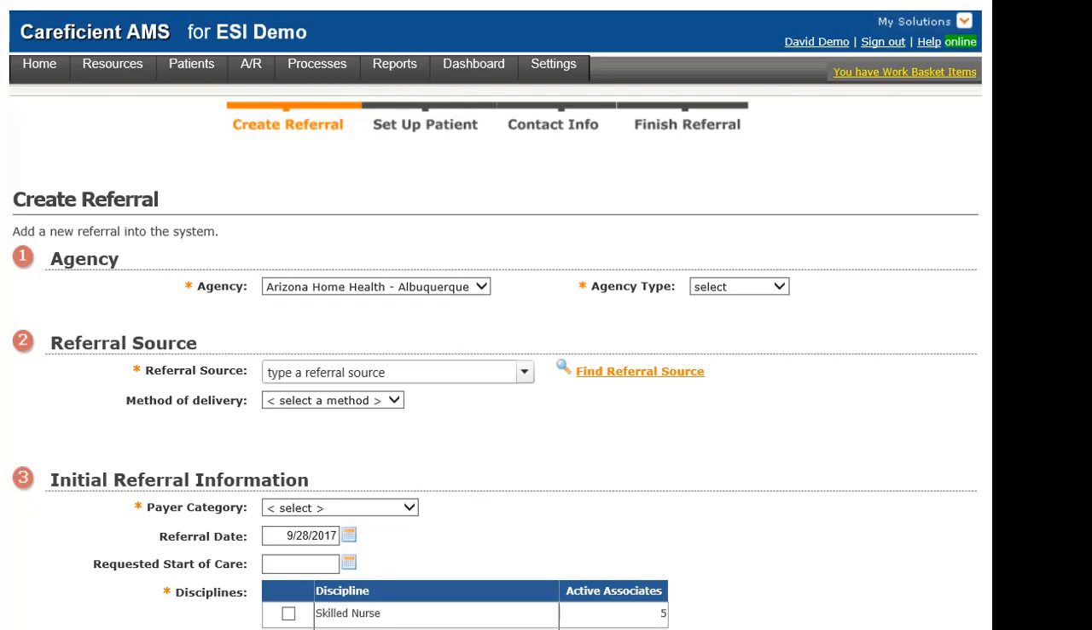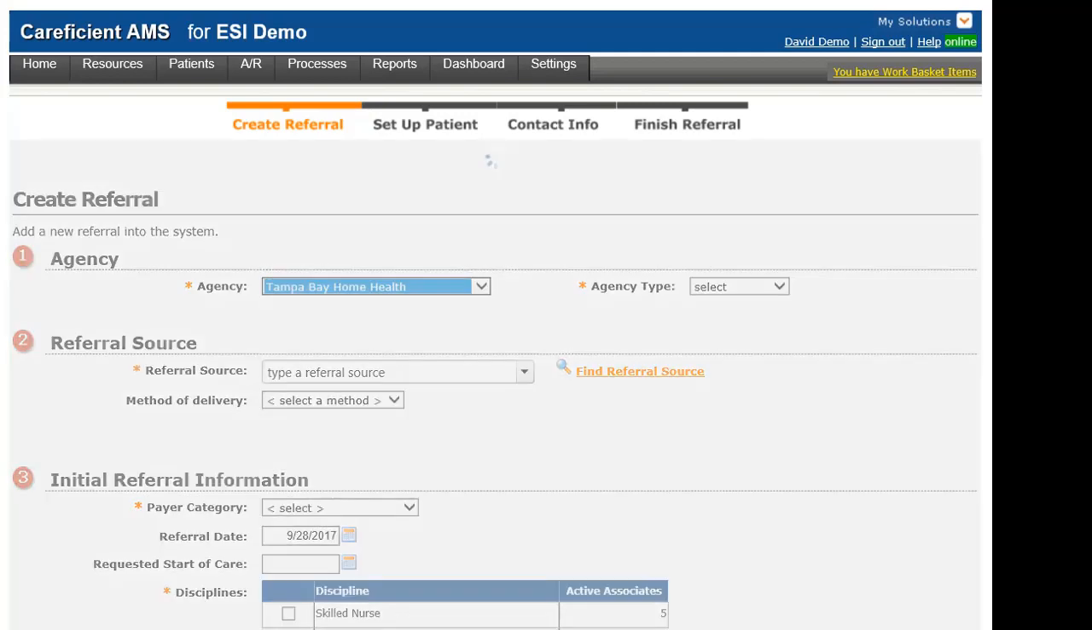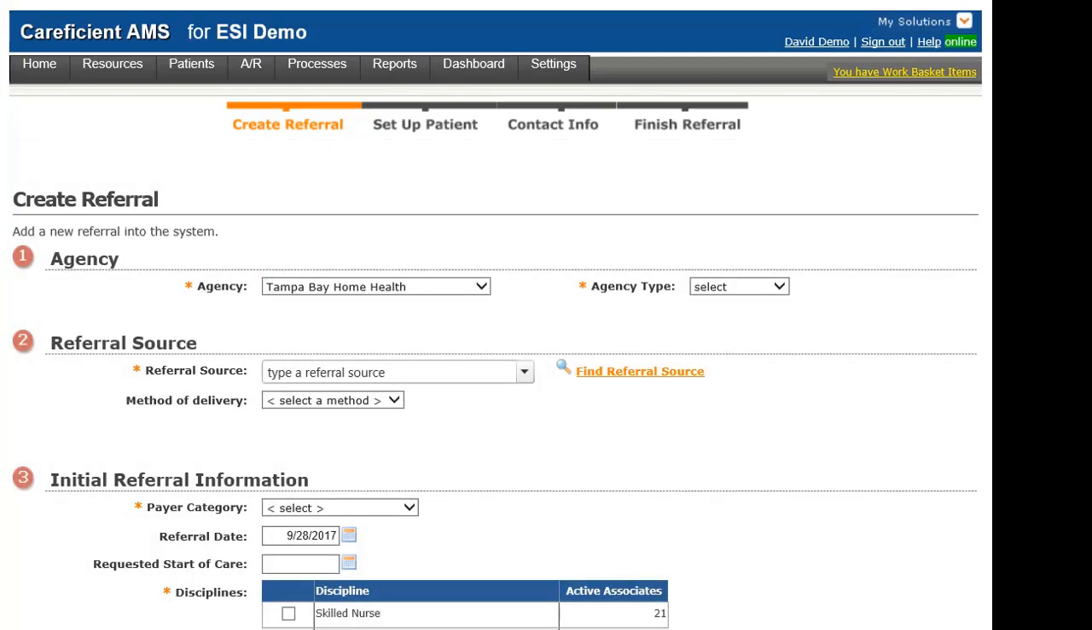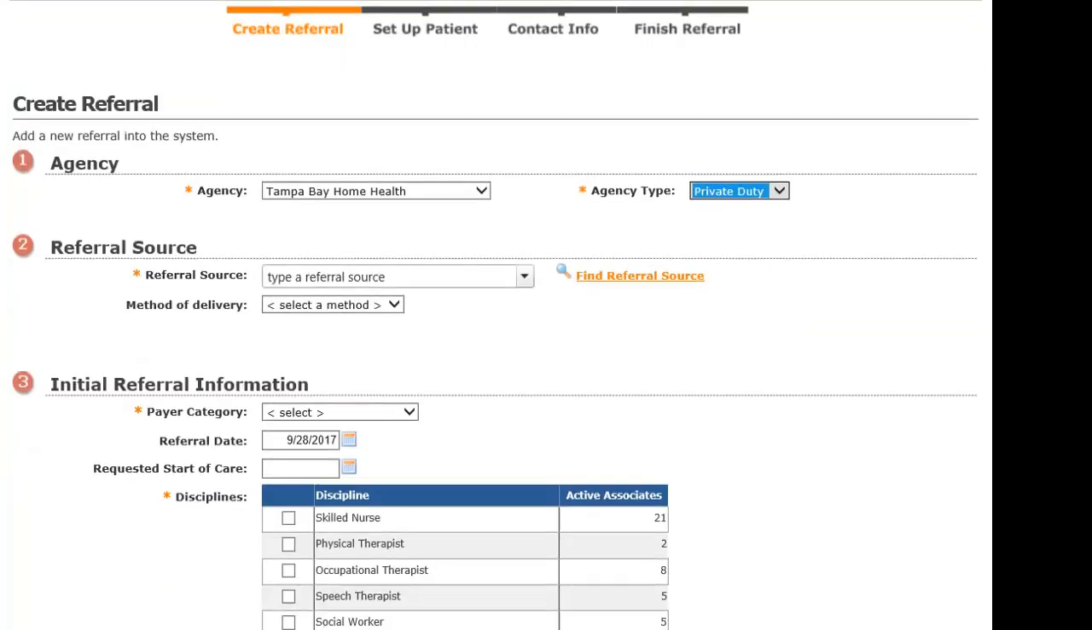So we're going to start with the Create Referral first. First thing you're going to do is select your agency. If you have more than one agency to choose from, then you would select the appropriate agency from the drop-down list. Next, you want to select the agency type, and in this case, I'm going to select Private Duty. Then I'm going to select a referral source.